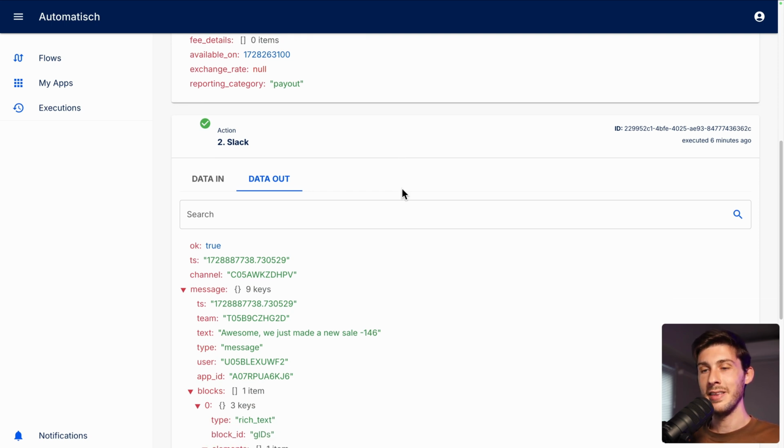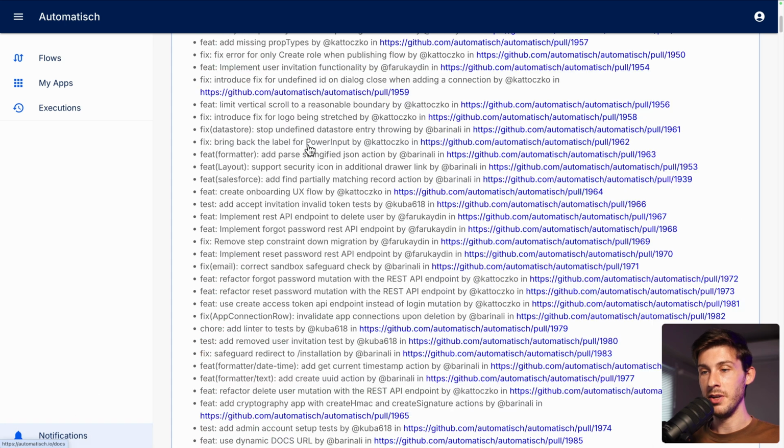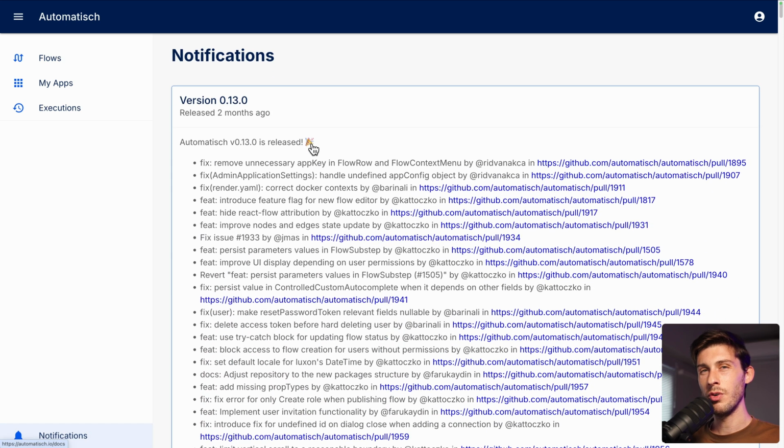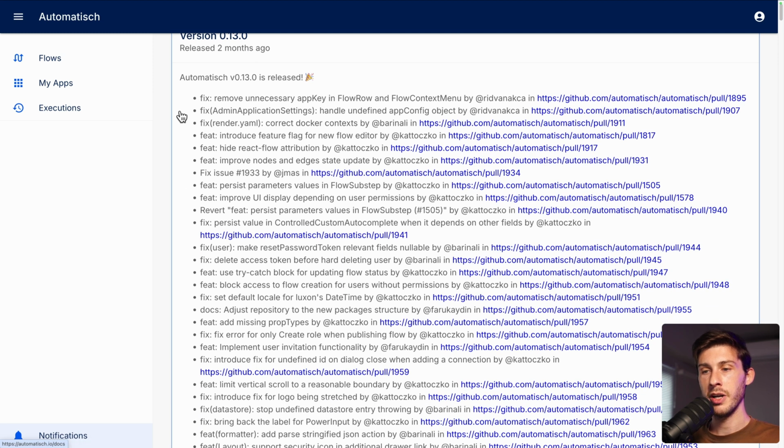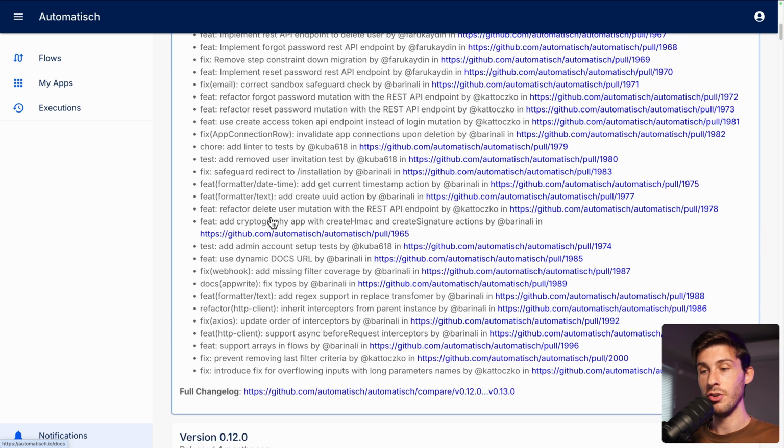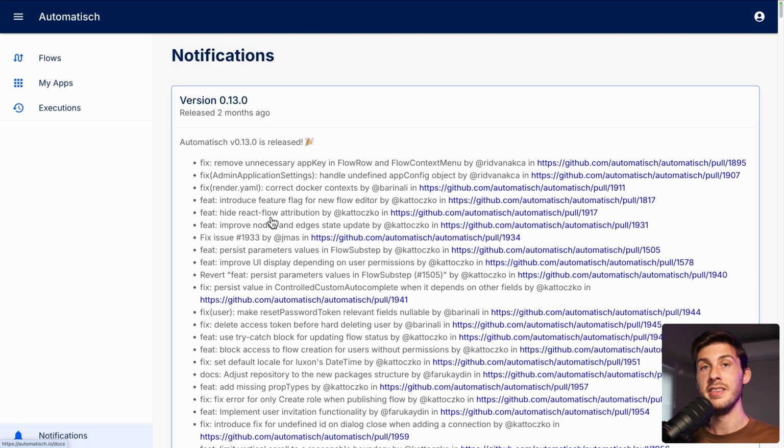Then in the bottom left, you have the notifications, and it is more of a change log. It's showing the different releases of Automatisch, what has been fixed, the new features. So you can keep track of the evolution of Automatisch, which is an early stage product.